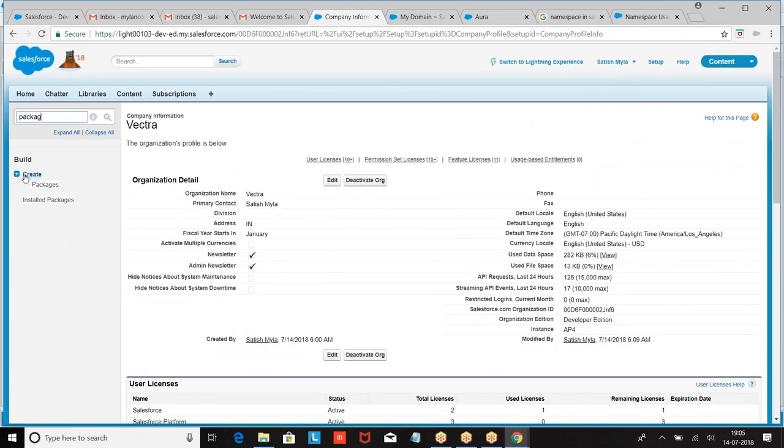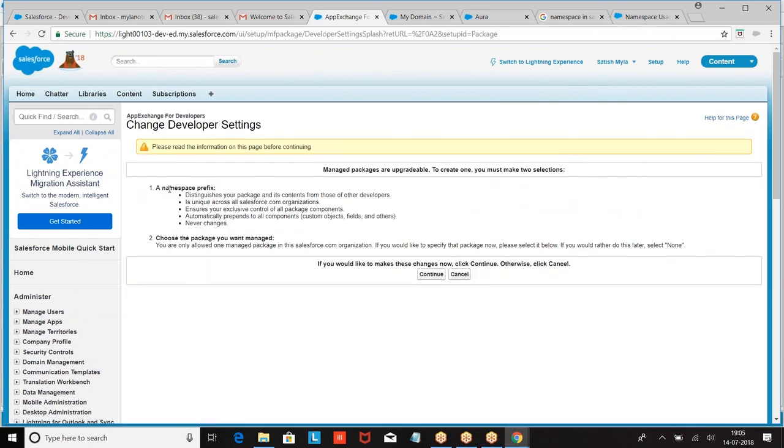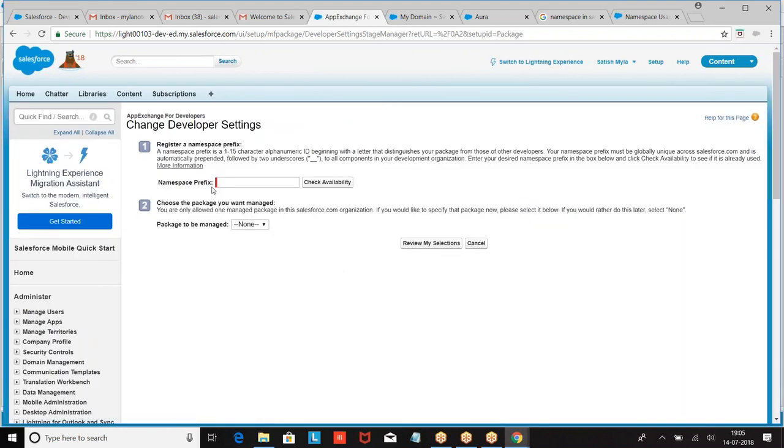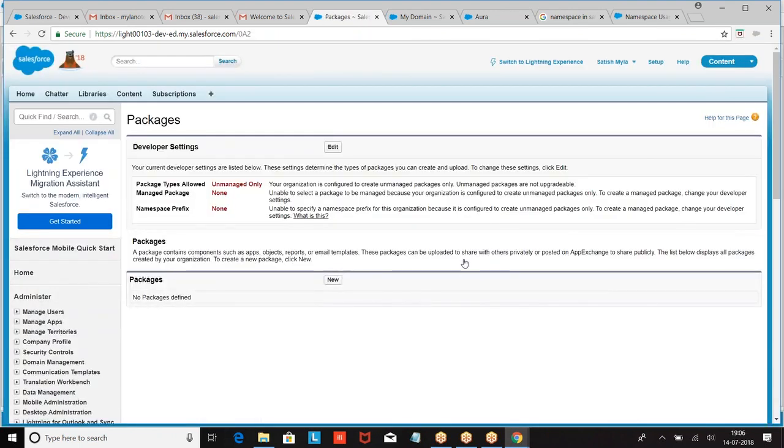Under the packages, you'll be finding create packages. Now we had here developer packages. What are you finding here? Namespace. Check the availability. It is available. Review my selection. Then when you click on save, it will be creating this. So I'm not creating. If you create, everything has to be referred with namespace.